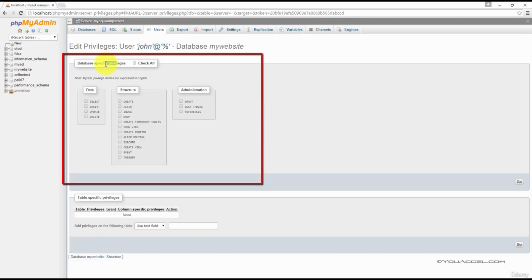In the first section on this page, we can assign database-specific privileges. Any privileges you assign here will be applicable to all tables inside the specified database. In this case, the My Website database. If you want the user to be able to make all structural, administrative, and data-related changes to any table inside the database, click the Check All button. Otherwise, you can specify which privileges you want to grant.